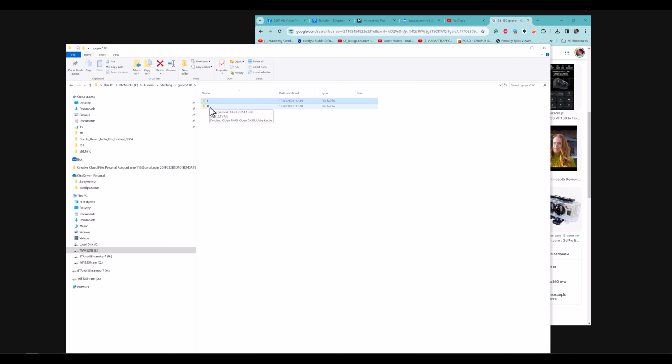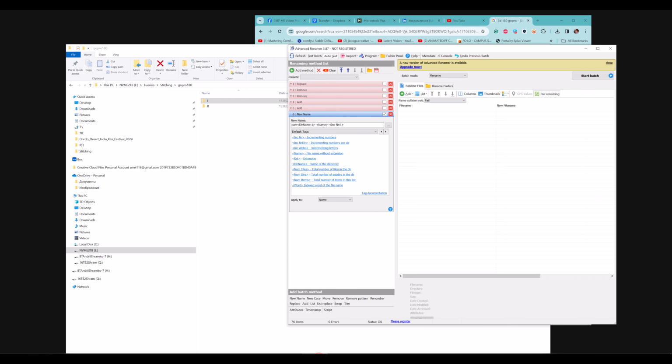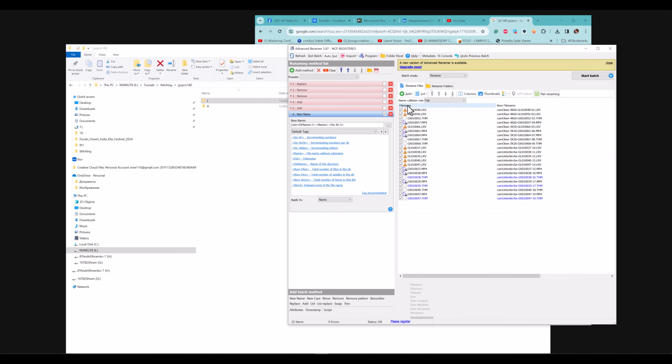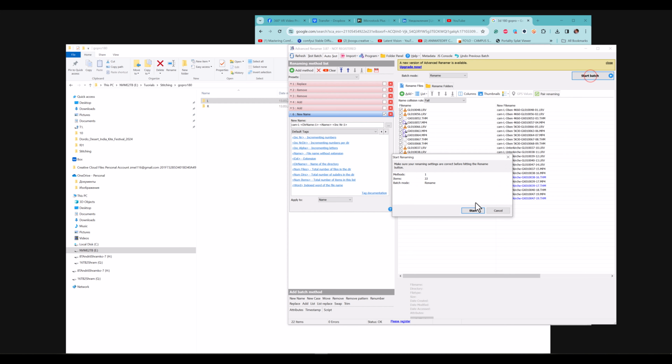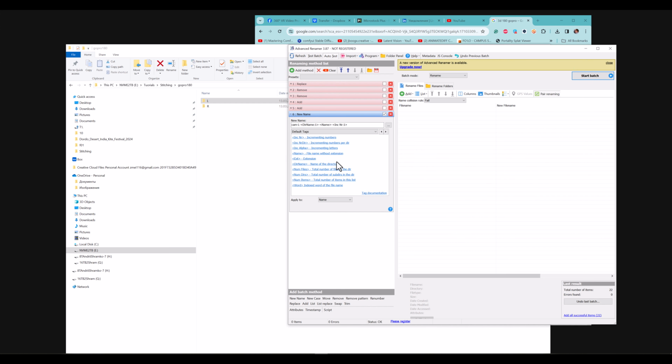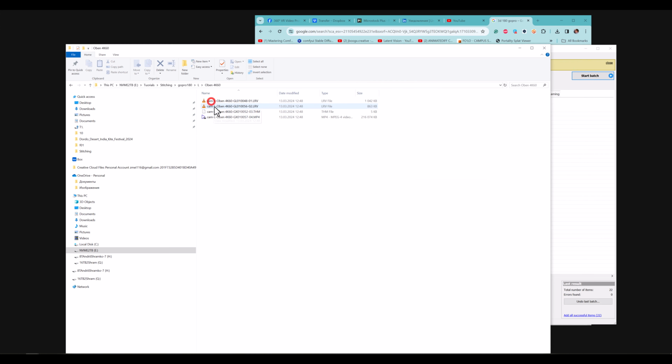We need to first of all rename our files for more convenient use. I'm using Advanced Renamer. Drag and drop left eye, OK, and create a new name for it. Here is a new name, cam left, and the name of the folder where the file is located. Start batch, start. OK. If we go inside the folder, we will see that it's already renamed.